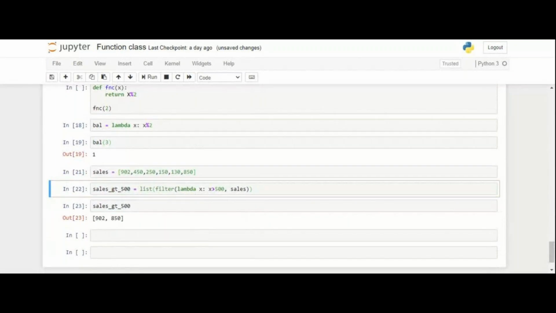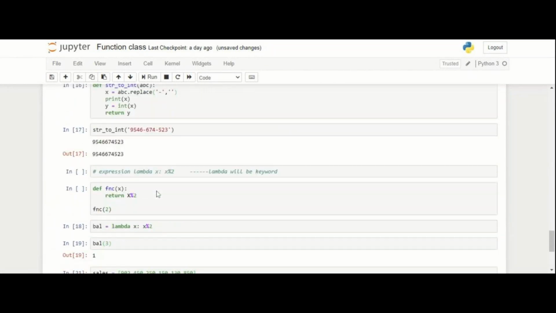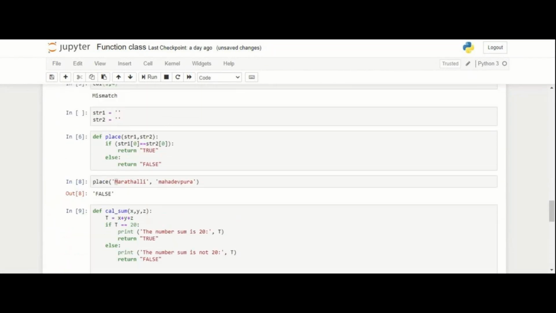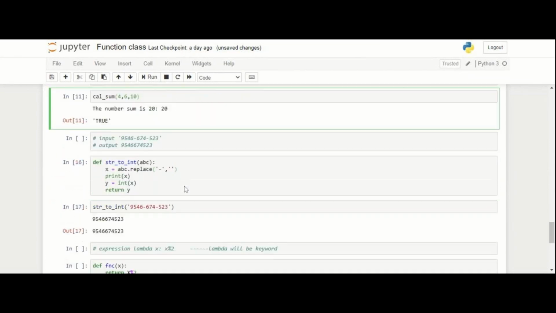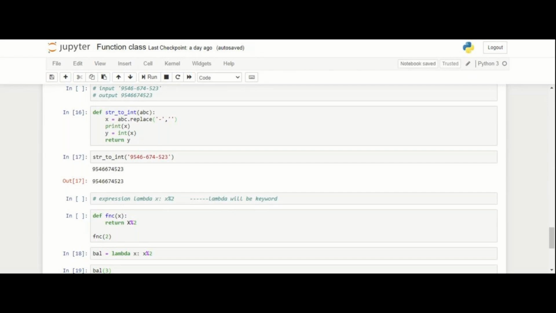Similarly, we have map and reduce also, which we will see in tomorrow's class. For today you can practice these problem statements, take a few more function problem statements, and try to read about the lambda function a bit. We can continue again from tomorrow from here.